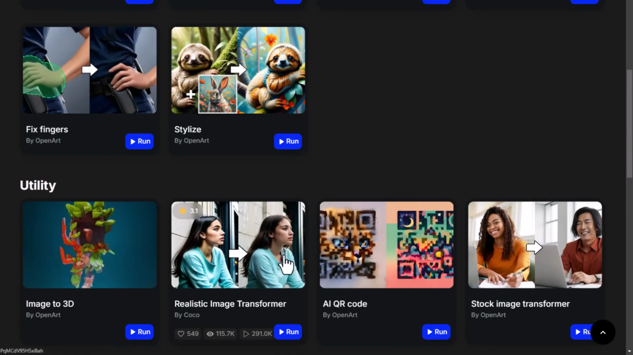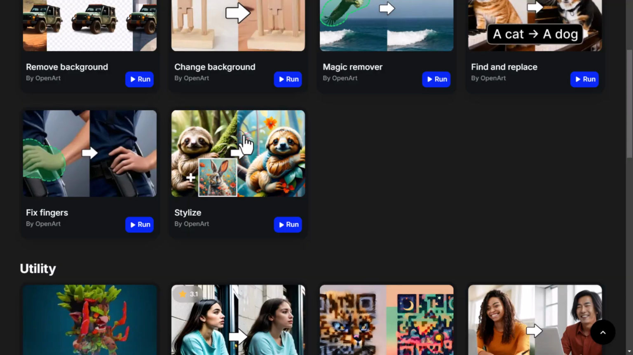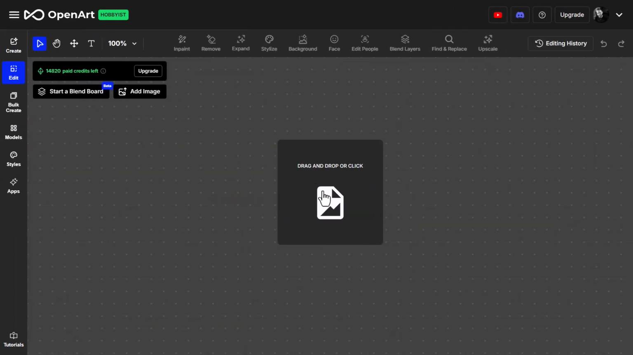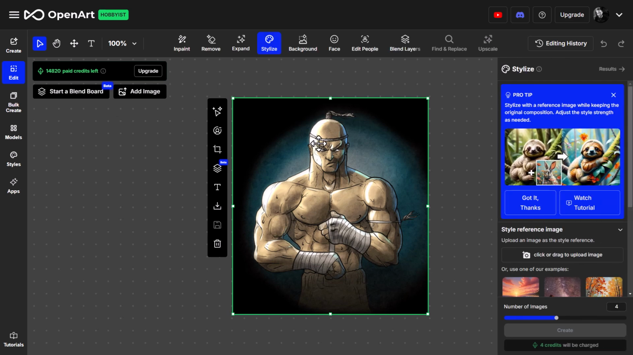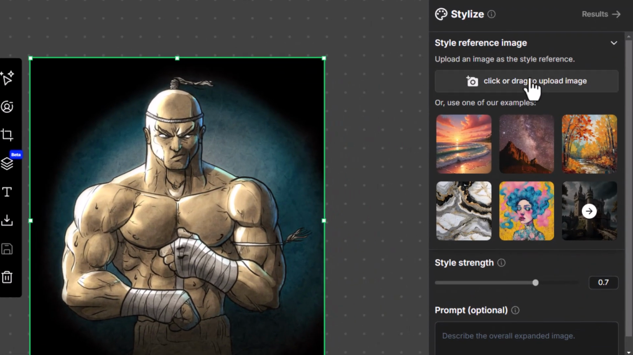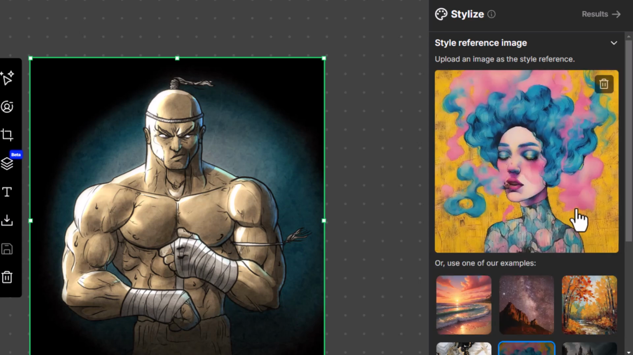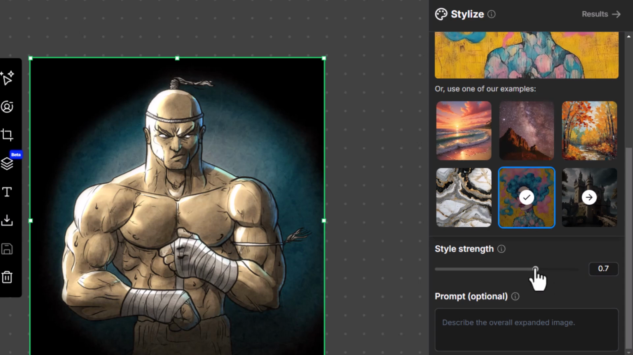So the last one I'm going to check out is Stylize. I'm going to click on that. We can drag and drop or click to insert an image. So I'll drag in this Muay Thai fighter image that I drew a few years ago when I first got my drawing tablet. And down the right here, we have some options. I'm going to close this down. We can use a reference image. I'm going to actually choose this one because that looks pretty funky. Style strength I'll leave there, and I'm going to leave everything blank.